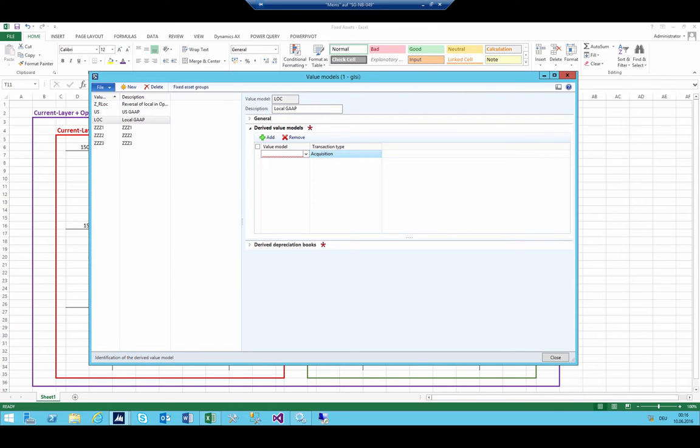Good. So as I said, the set RLOC, so the reversal of the local GAAP, should always be derived. So there should always be the reversal posting at the time when you're going to post into the local value model, which means nothing else than every posting type that you are using needs to be derived for the value model. So always if you post something into the local layer, so if you post an acquisition into the local layer, the set RLOC should be automatically derived.